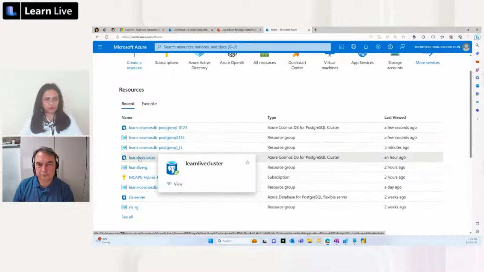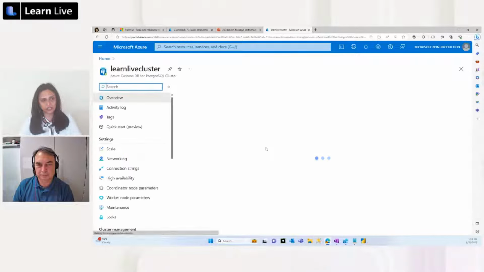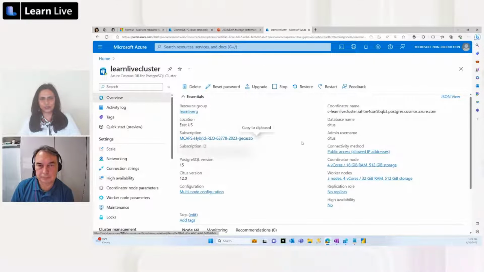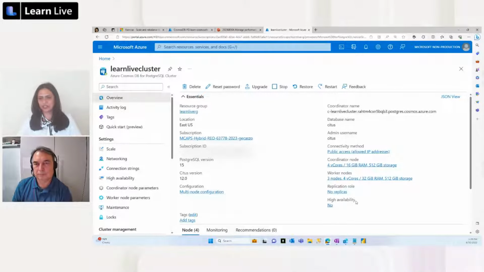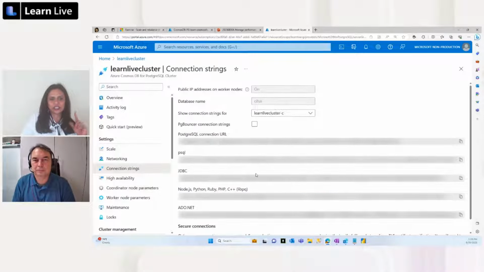So let me click on the Learn Live cluster that I've created earlier just to show you what it has. And you can see we have access to the resource group, the subscription, and the public access based on the connectivity that I've created. The coordinator node is 4 nodes. So if you go to the overview, it'll give you all the information that you want to know about the cluster that you have created. Now I want to go into connection strings.